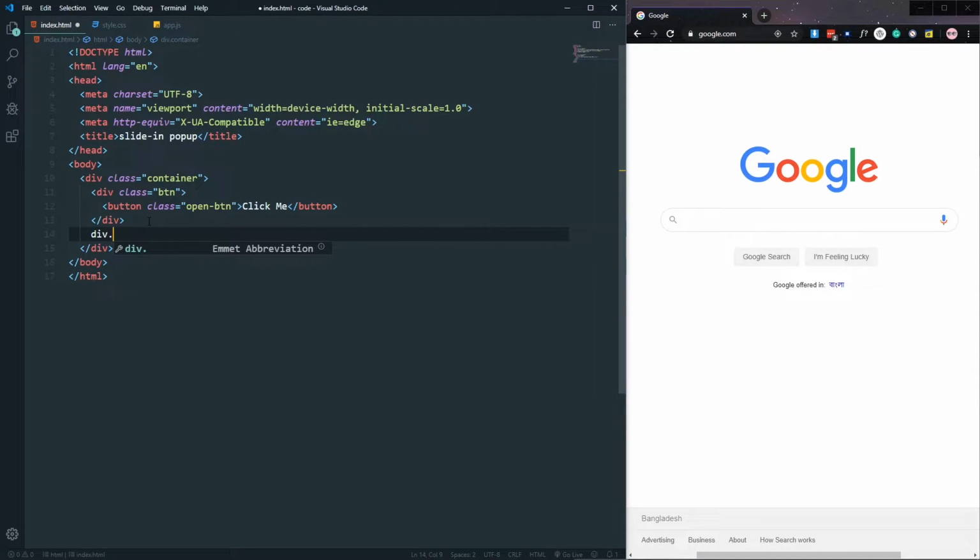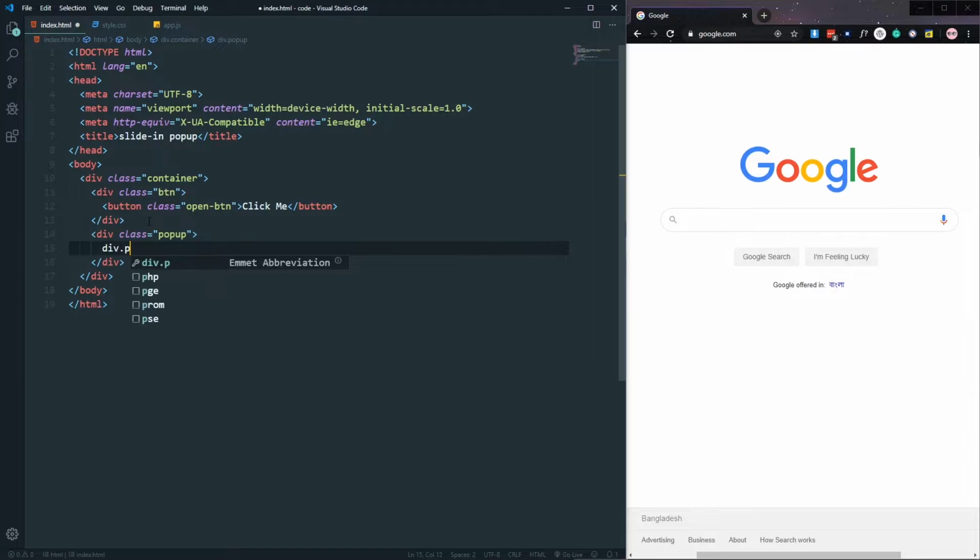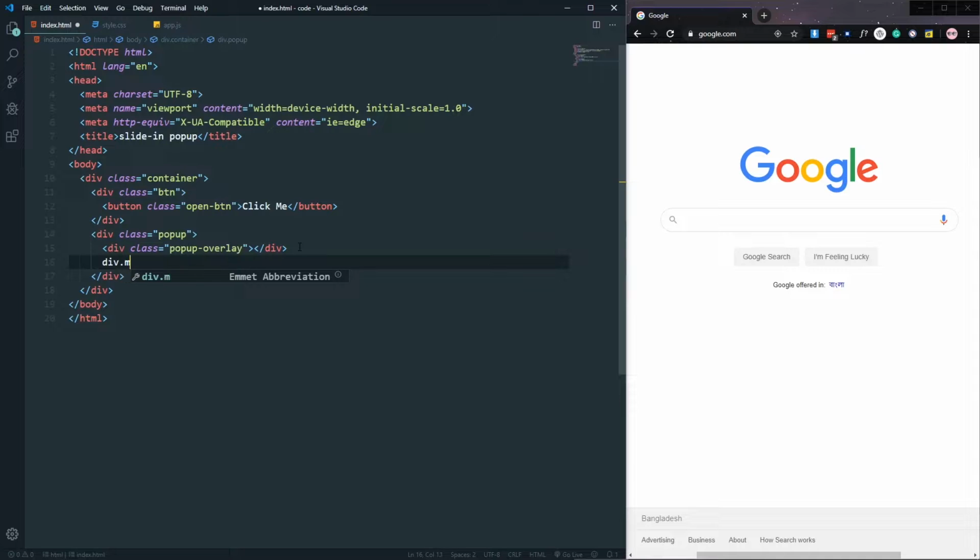So let's create a pop-up class also. In this div let's create another div with the class of pop-up overlay. This pop-up overlay will create our overlay which we will see in a minute. So let's create another div with a class of main pop-up, which will be our main pop-up, and in this main pop-up we will have our content.